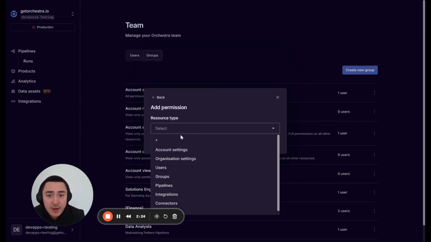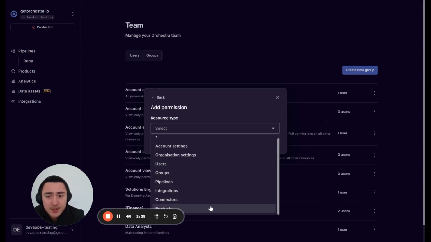And then you'll see that we've got these different resource types. Products, integrations, and pipelines are all pretty self-explanatory. A connector is just another class of integration. The difference is that they're connections to external APIs, but you can't run tasks in them. So things like GitHub, Slack, Teams. And then we've also got groups and users. If you don't have permissions on users and groups, then you're not going to be able to edit users or groups. So probably don't give them that.